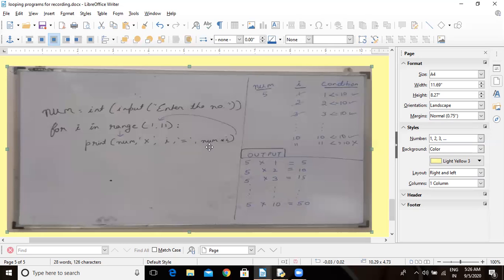Now the num value is 5, the I value is 1. So 5 ones are 5. A multiplication operation is taking place. After executing this, it has printed 5 ones are 5. It will automatically go up to the loop internally and the value of I will be incremented by 1. We have not given the step value, so it will increment by 1.